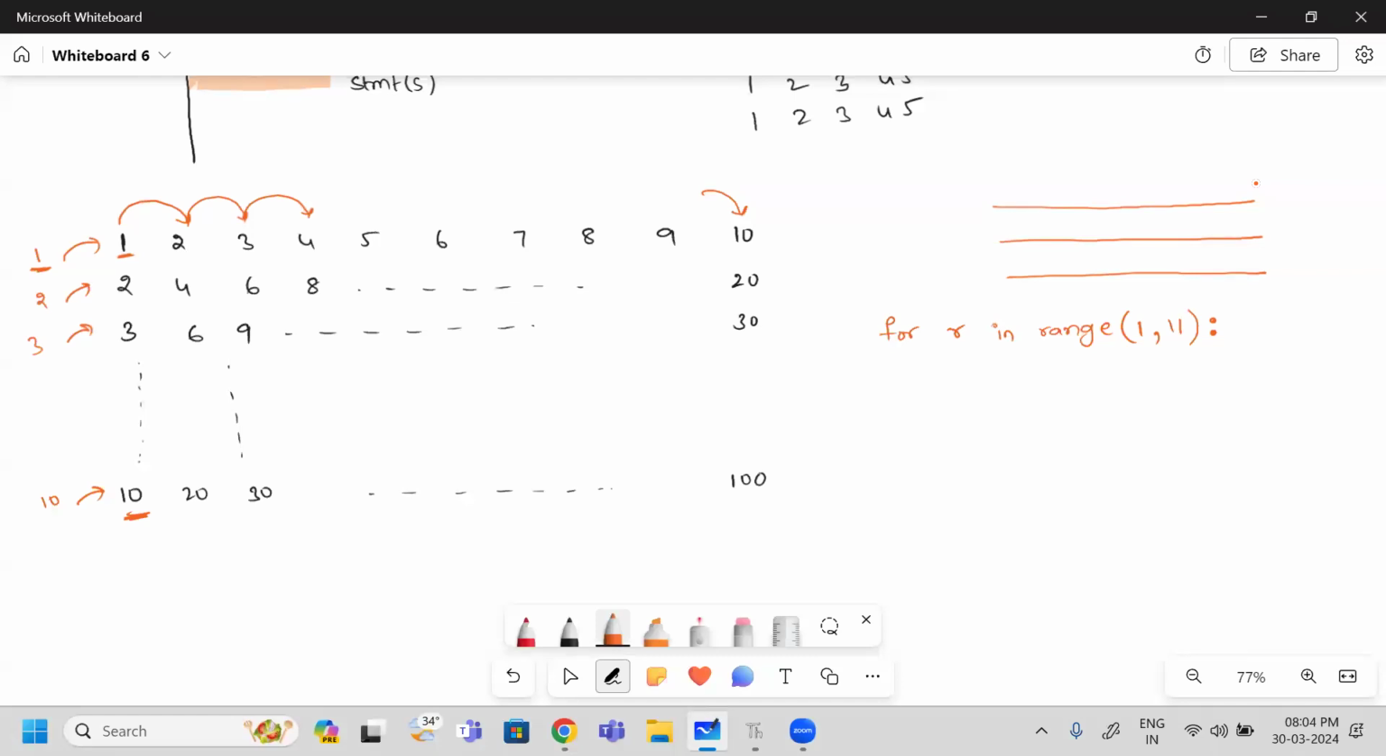Next, if I observe this, for each row, how many columns is it shifting? 10 columns it is changing. So I need another counter. This is the column counter, and this columns also starts at 1. Range is 1, and it will print up to 10 also, so I give 11.